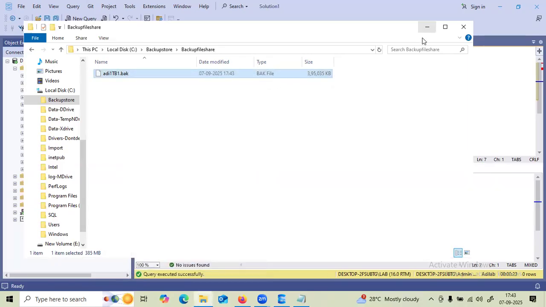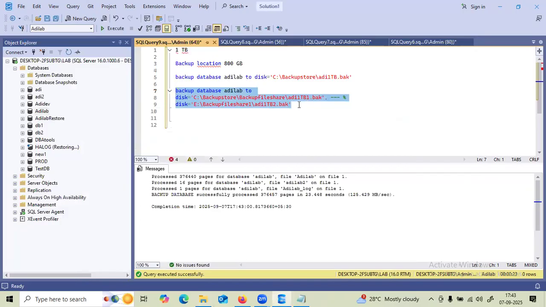So what does this mean? While I want to split the backup into different file shares, we can use split backup, and here we don't have the option to split it. That is one thing. If I run one file, what does that mean? In the background, one process will read the data from the database and write to the file share. That means one thread will work.